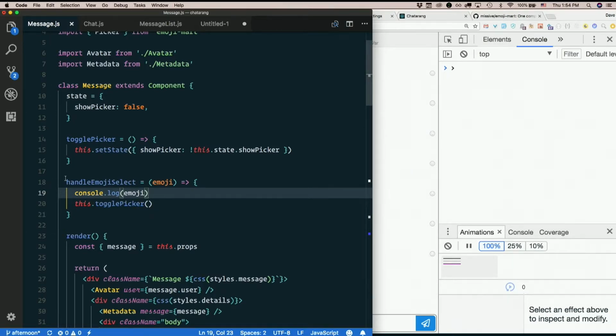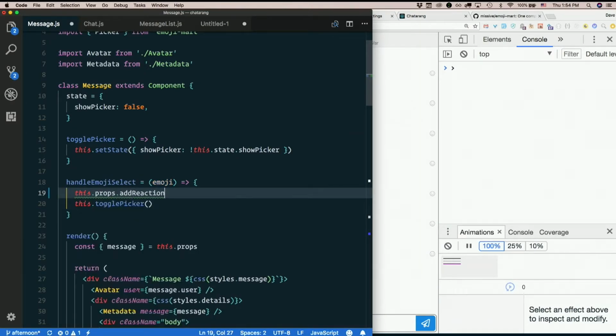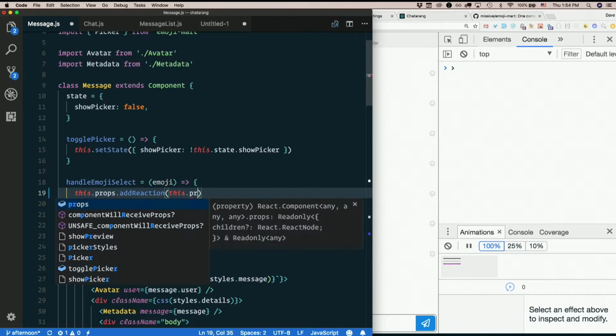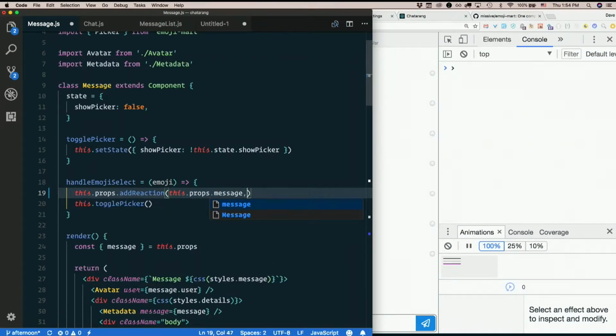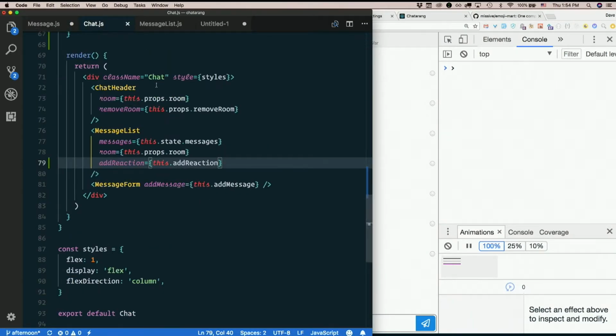So handleEmojiSelect, instead of console logging the emoji, should call this.props.addReaction. We need to pass in the message, which is this.props.message, and we need to pass in this emoji. But what we console logged there was an object, right? And the way I wrote the other method, it just expects that string.